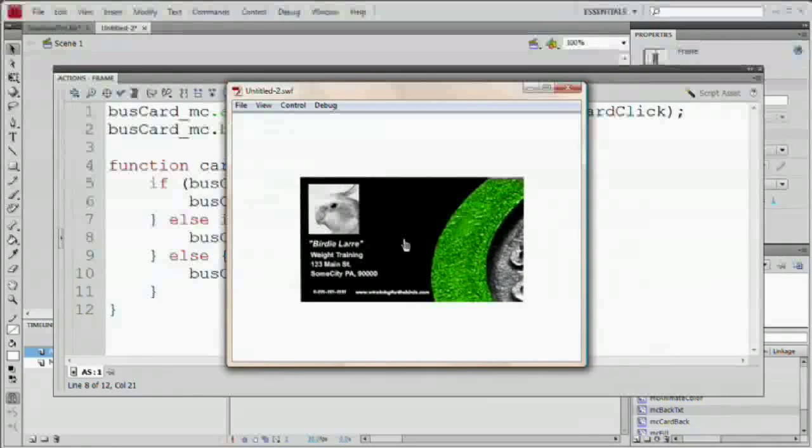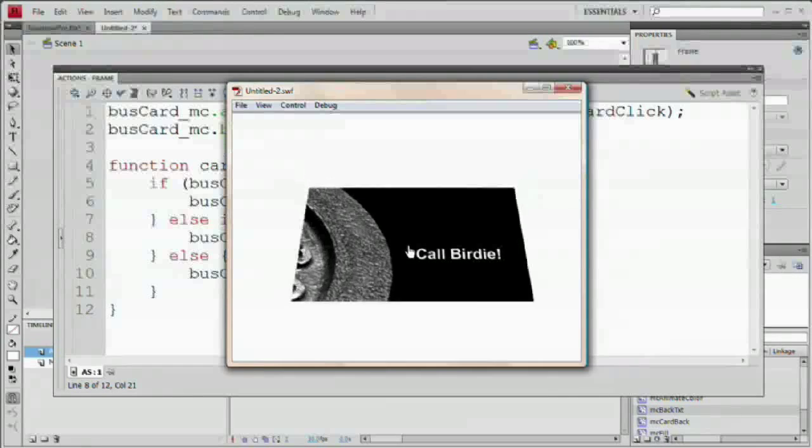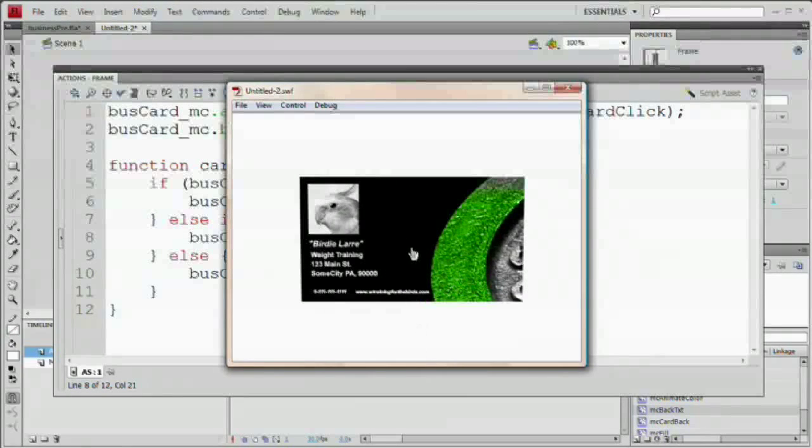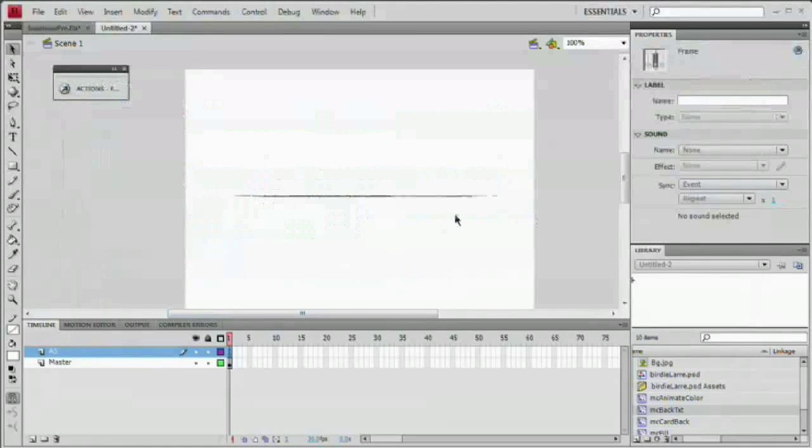Our card gets to its initial state. We want to see more info. We click to flip the card, and that's nice. We click to flip the card back. Oh, that's nice. And we click again, but you can see there the card just goes right back to the initial starting point. So what we want to do is send this card back to frame 20 once it gets to that last frame.